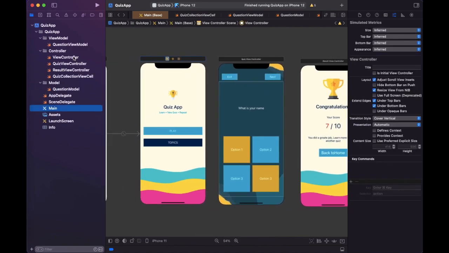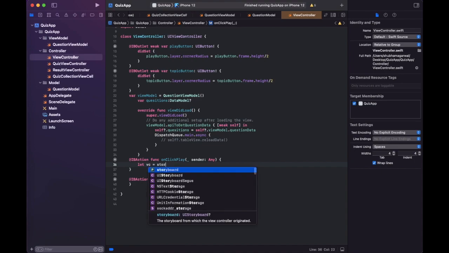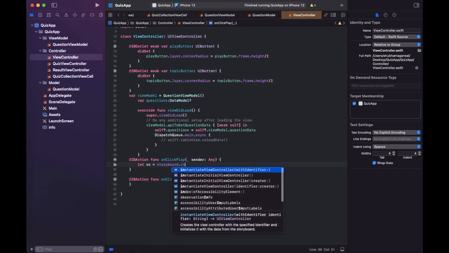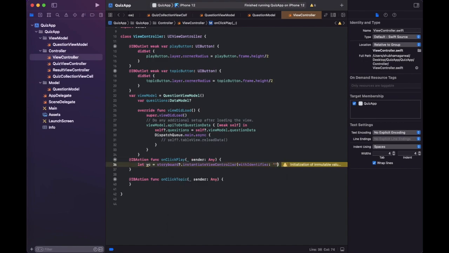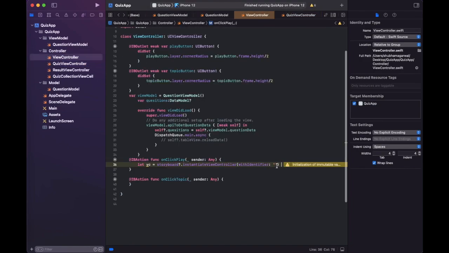So let's directly move on to the view controller, and now we have to create a let variable. It's vc, and it's like storyboard.instantiateViewController(withIdentifier:), and in this string part we have to pass the name of the quiz view controller. So let's copy this QuizViewController from here. I'm copying this because I've already used the same name as my controller name. If you're using a different name, then you have to go to the storyboard and copy the identifier name from that controller itself. So now we have to typecast this controller as a QuizViewController.